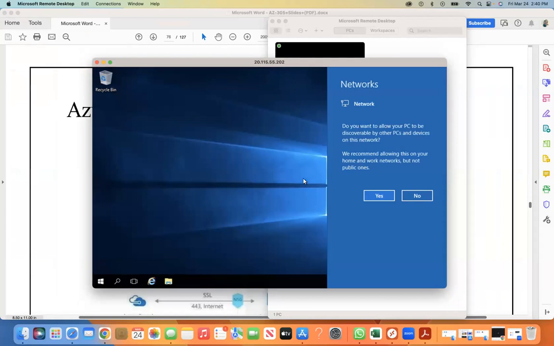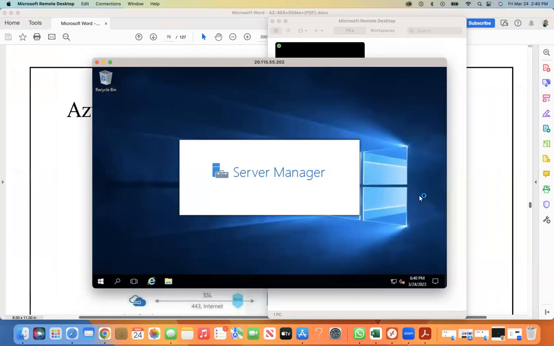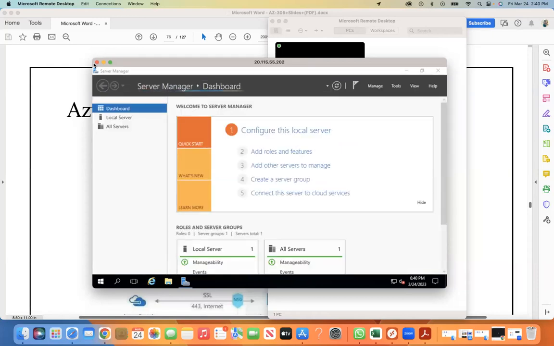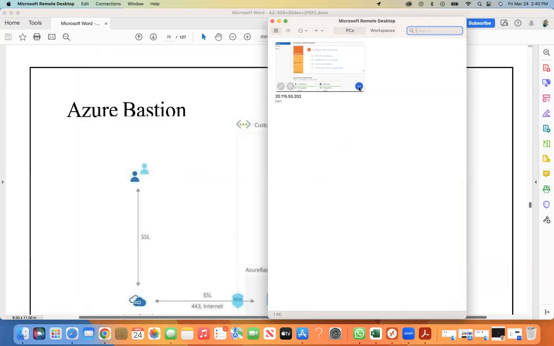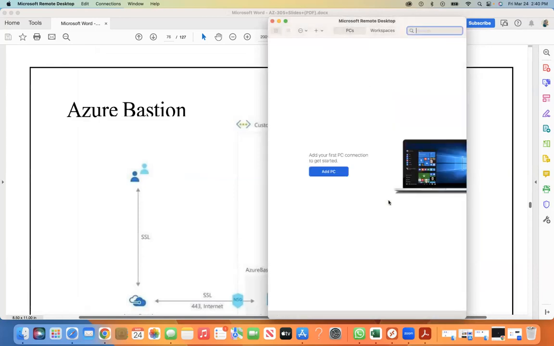So as your bastion, we can stop this. We can stop that. Say no. So let's just stop. I mean, close this session. Let's delete it. Yeah. And let's just switch back into the portal.